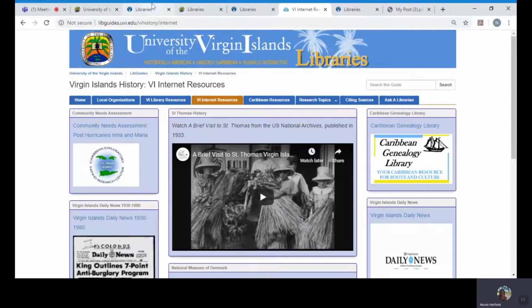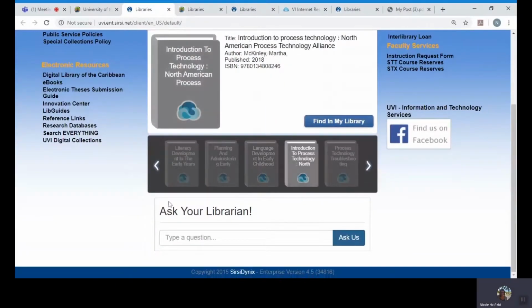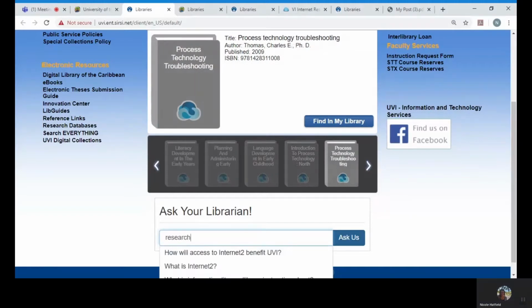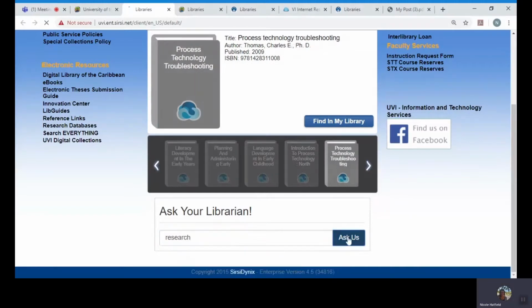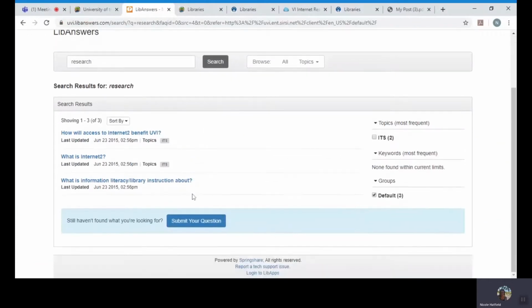Okay, back to the catalog again. Take note of the Ask a Librarian button box down here. If you are working online and have a question for your librarian, you can type it in here. When you click Ask Us, you'll get a list of commonly asked questions. If you can't find your answer here, scroll down and then click Submit My Question. A librarian will respond within 1 business day. If it's during the workday, it shouldn't take long at all, maybe less than an hour.